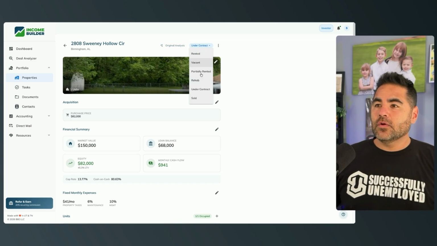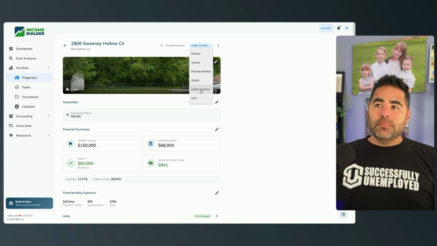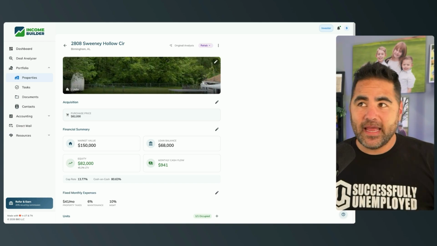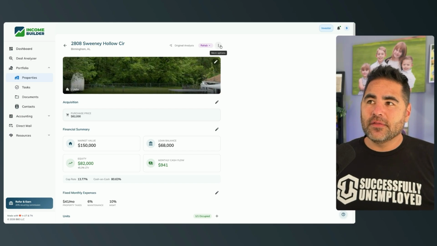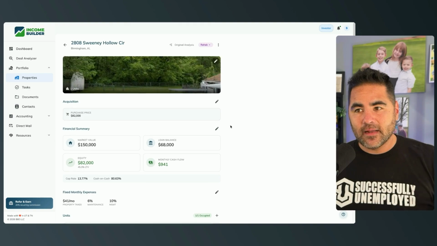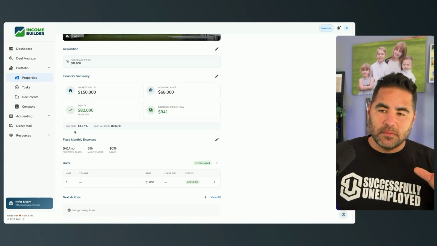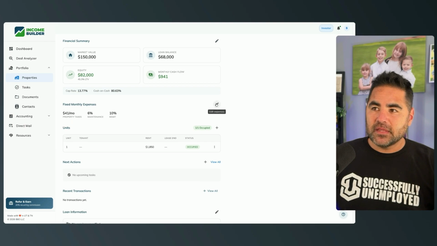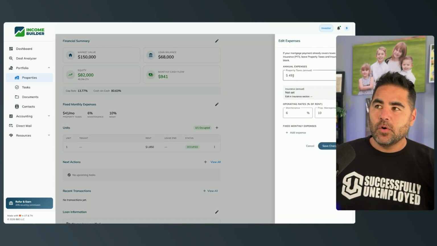But let's say you're under contract now, but then you bought it and now it's under rehab. So when you're rehabbing the property, you identify it as, hey, I'm rehabbing this property. Now, these three buttons are all over the place, so you can edit the property, delete the property if you want, put it back in the analyzer. Now, let's go into some more. You can see the cap rate, the cash on cash return, your fixed monthly expenses. This is great. So property taxes are here.